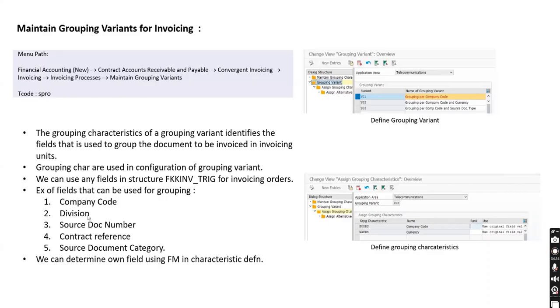And based on these fields, just as examples, you'll group together company code, division, source document number, contract reference, and source document category. We can also define our own customer-defined function module to define the grouping variant within invoicing.